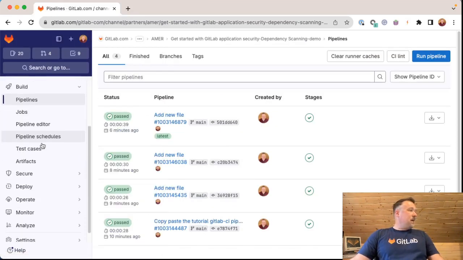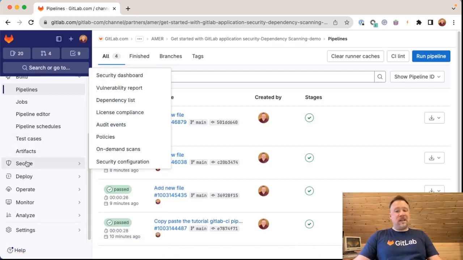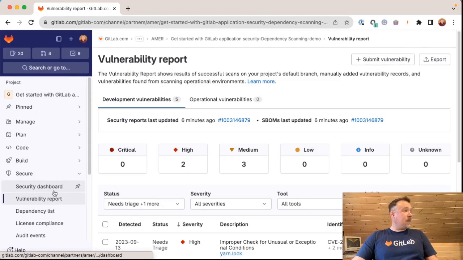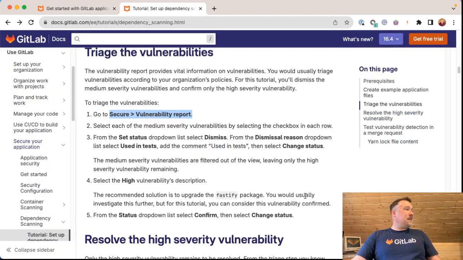Let's do that. If we head down here to the little shield icon, that's where all of the GitLab secure type features are. We're going to select Vulnerability Report. And, surprise, there are 2 high vulnerabilities, 3 medium, 0 low. Let's go see what the next step is. Step 2, select each of the medium severity vulnerabilities by selecting the checkbox in each row. And 3, from the Set Status dropdown, select Dismiss.